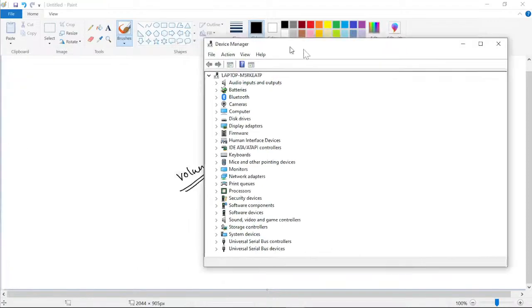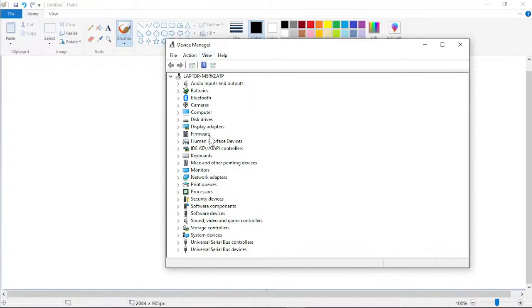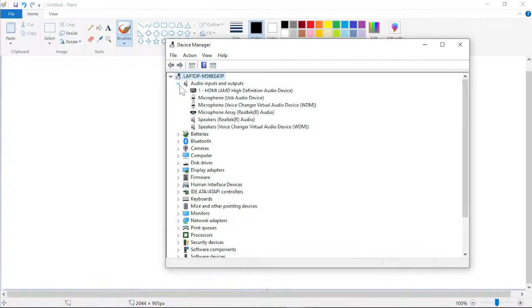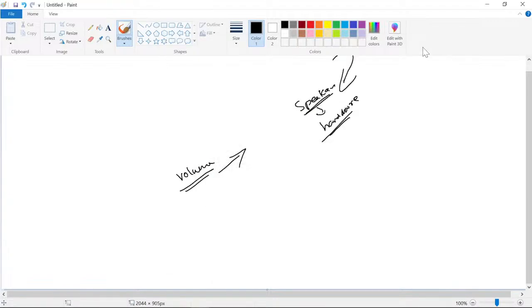I think you can see the screen. This is your Device Manager. In that you have some drivers. For example, for your speakers, see audio input drivers, see speaker drivers. What is the use of these? End of the day, this is a program. These drivers are OS programs.